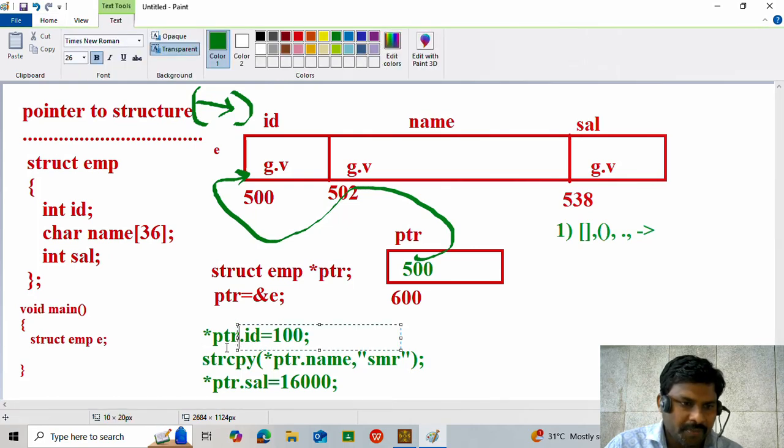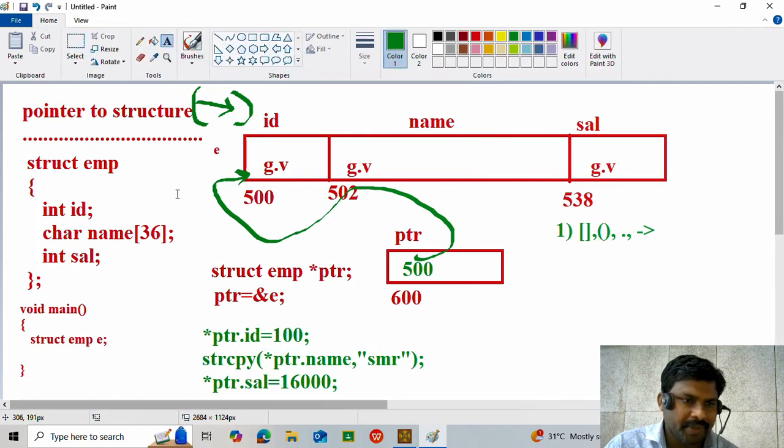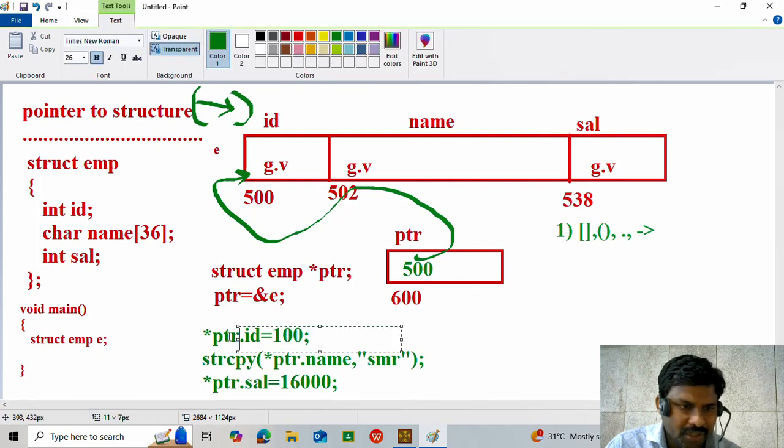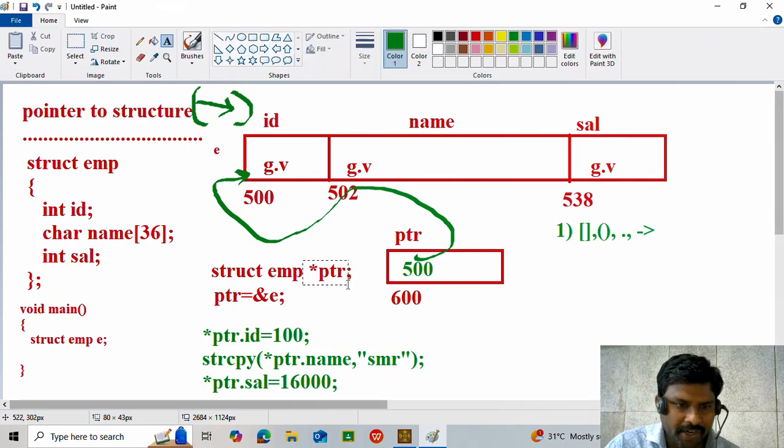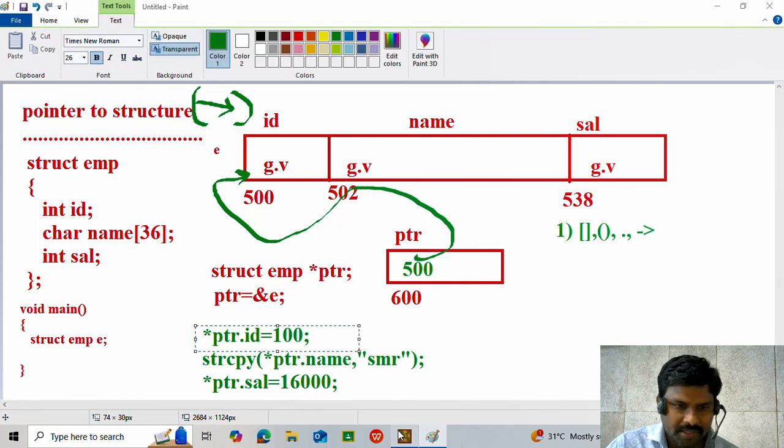So the dot operator can be used for structure to member. That means we are applying dot. This should be a structure variable. But ptr is not a structure variable, this is a structure pointer variable. So this one is very important, so please observe this one.